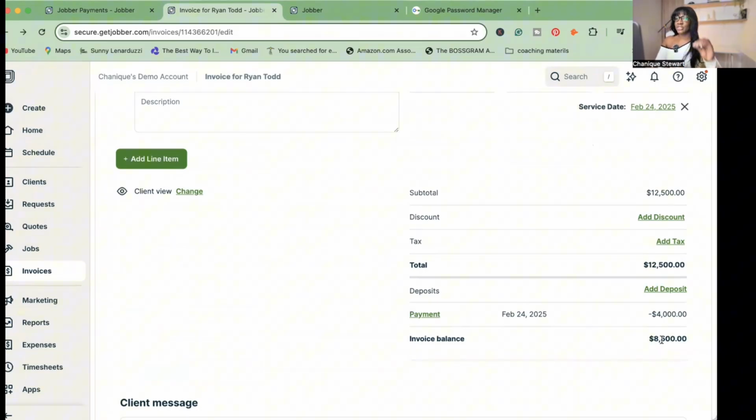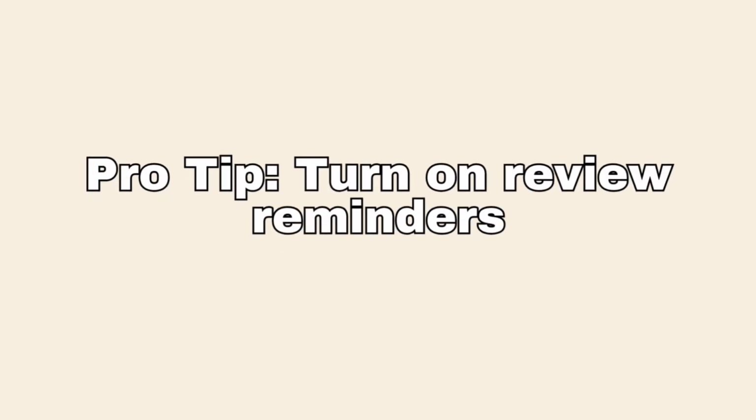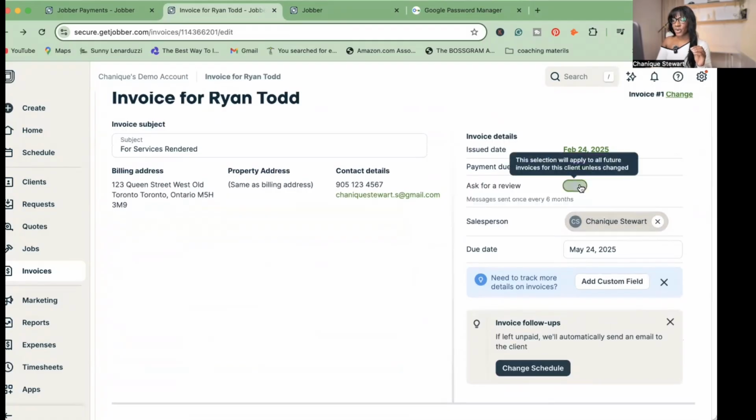Now, here's how to help with reoccurring clients. Before you send off invoices, ask for a review. Jobber's system will automatically send a reminder to leave a 5-star review, which will help with your brand awareness, not only for this client, but increasing your reviews increases your brand awareness, sharing social proof for other clients and leads.